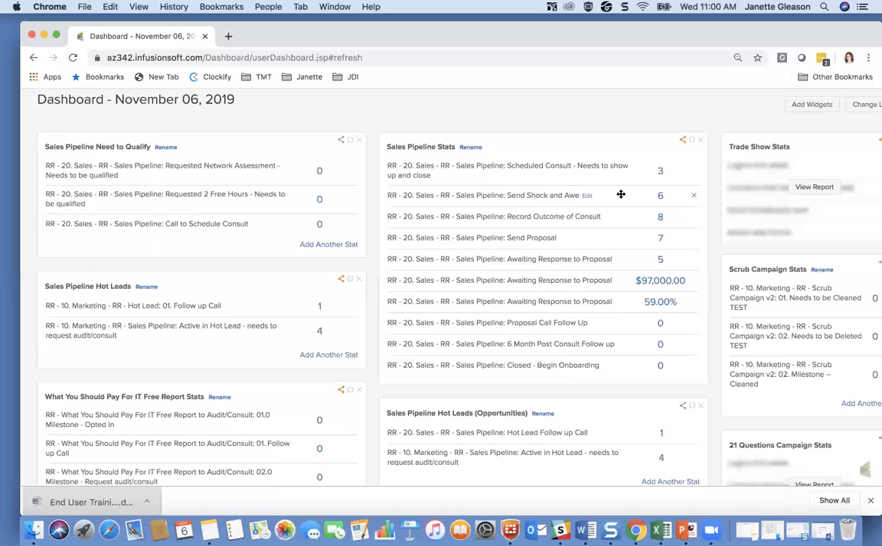The second stat is a to-do. These are the contacts that need that shock and awe kit sent to them. The third stat is a stat that will show up here on the date of the consult, the date that it has been scheduled. A to-do will show up to record the outcome of the consult. So that way nobody's slipping through the cracks after the meeting. You might have some other things to take care of. You always want to come back and tell Infusionsoft what happened during that meeting.